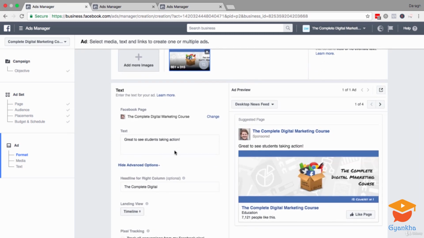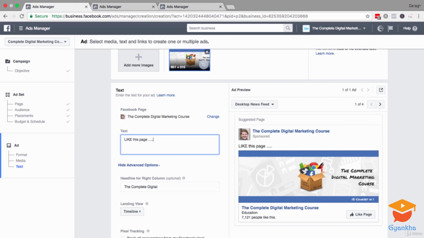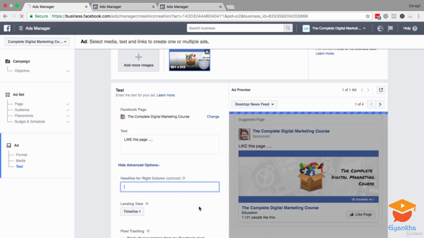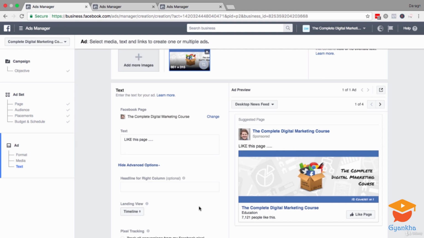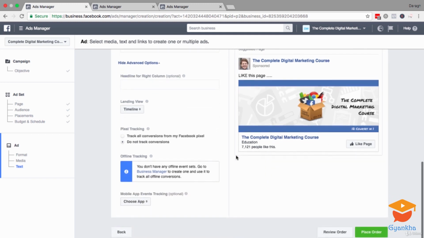Now in terms of the text, you can change this as appropriate. So like this page perhaps. And then some of the benefits and reasons why somebody would do that. The headline for the right column as well, you can edit that as you want. And then once you're happy with that, you can see this is what your ad is going to look like. You can see that big like button, which is the purpose of the campaign. And then you want to go ahead and place your order.